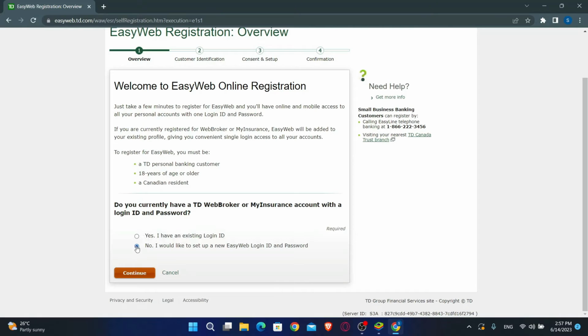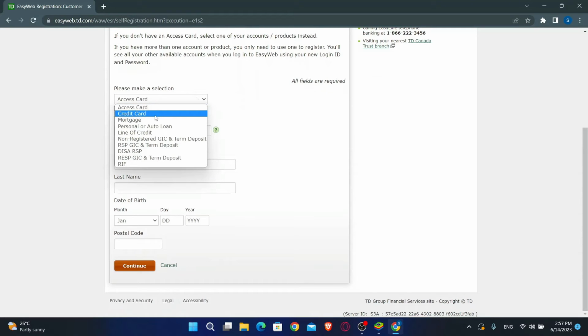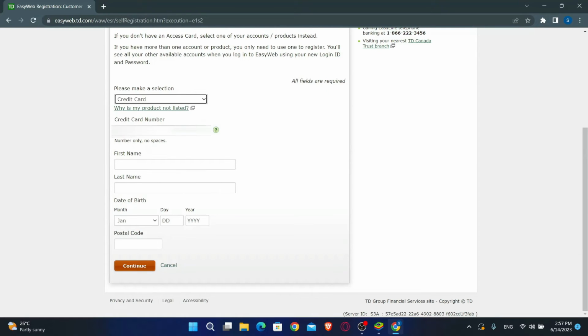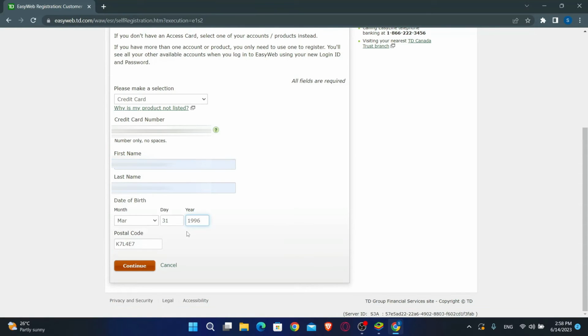Now just click on I would like to set up a new easy web login ID and password and then click on the continue button. Now you will need to provide your personal information and customer identification as well. Just go ahead and select your access card and enter your card number. Then type in your first and your last name. Now enter your date of birth and your postal code and then click on the continue button.